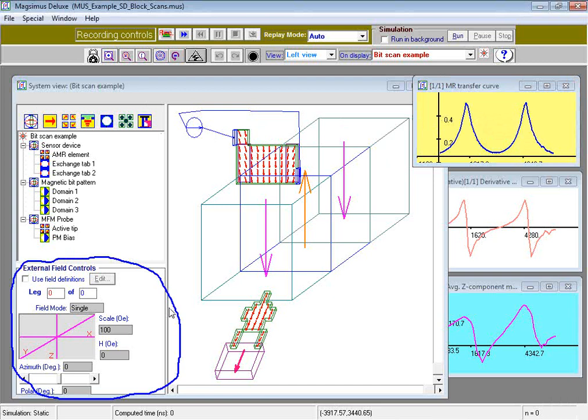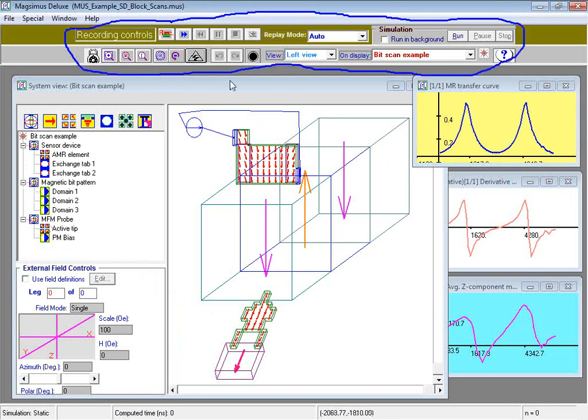This group of controls below the Design Manager is the external field controls. These are used for defining external magnetic fields to be applied to the system during a calculation. At the top here, just below the main program menu, are two convenient and very useful toolbars.